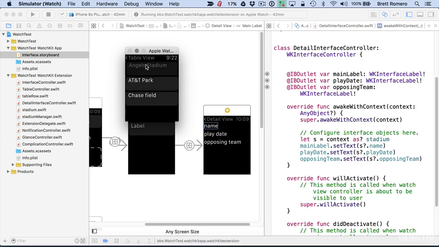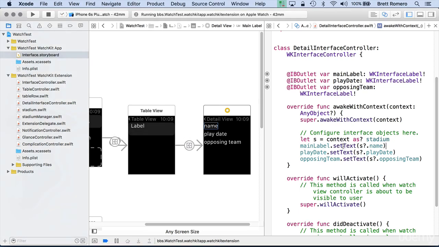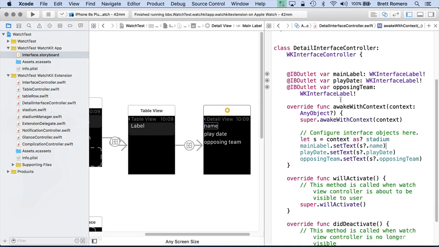All right, so stadiums, Angels Stadium, and we have Angel Stadium. AT&T Park, that looks good. And Yankees, that looks good. So everything now is functioning. We're transitioning our data over, but let's kind of go over what we did with that.